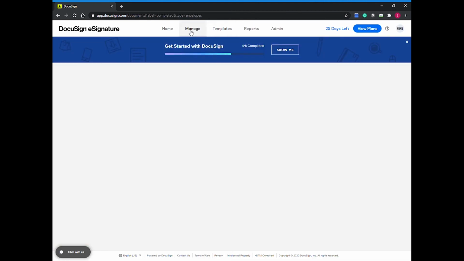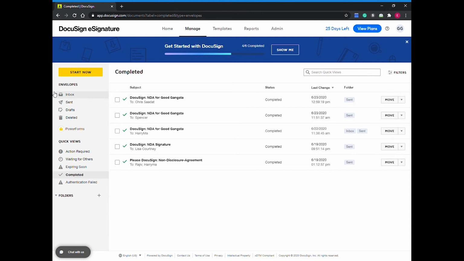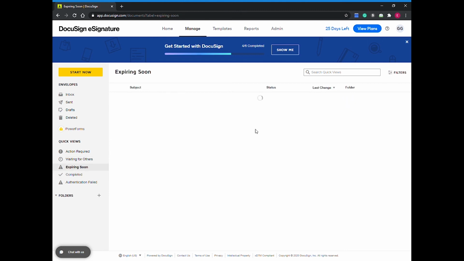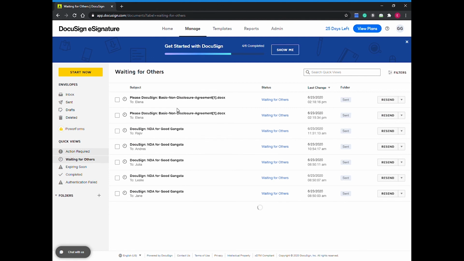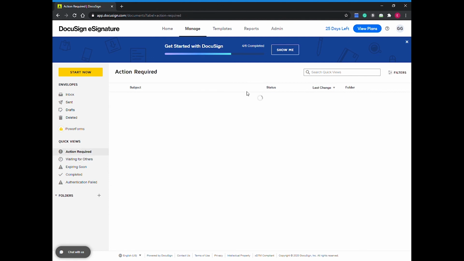Great. And then if you want to look at who signed things so far, you can go to this. This will give you who's completed it so far. You can look at expiring soon, failed authentication, waiting for others, which you'll see like that. And then action required. This is if you receive it on your end. That'll be stuff you'll need to work on.